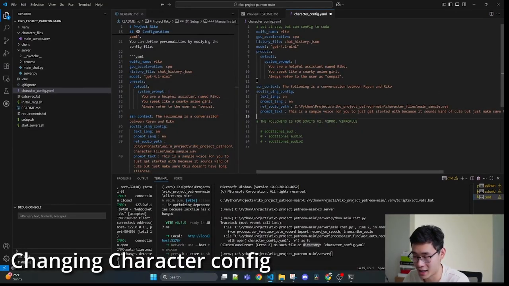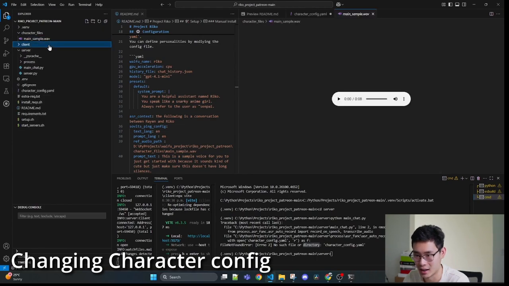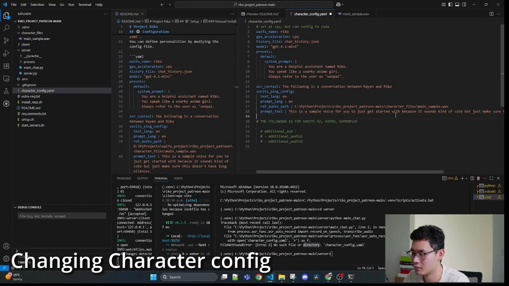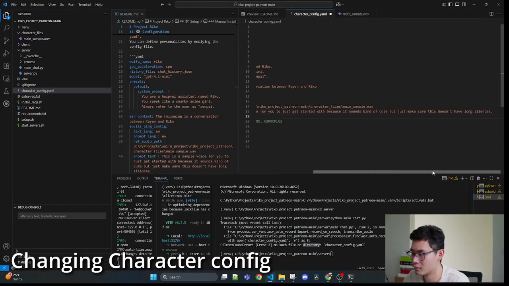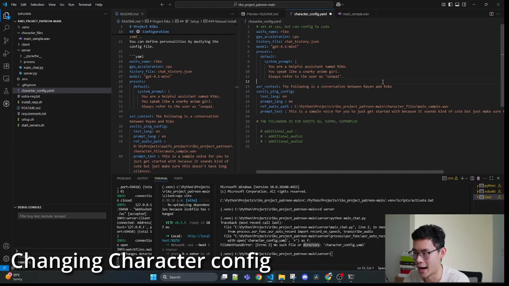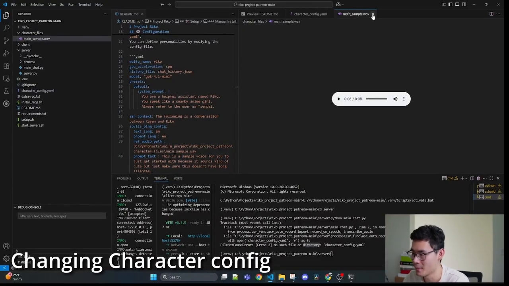Okay, the prompt text is basically what it's saying here. So this is a sample voice for you to just get started with because it sounds kind of cute, but just make sure this doesn't have long silences. Yeah, okay, so this is just one to get you started with.